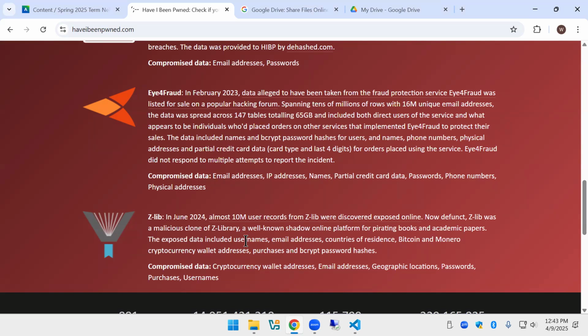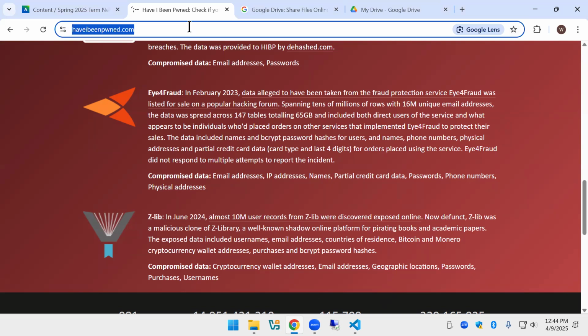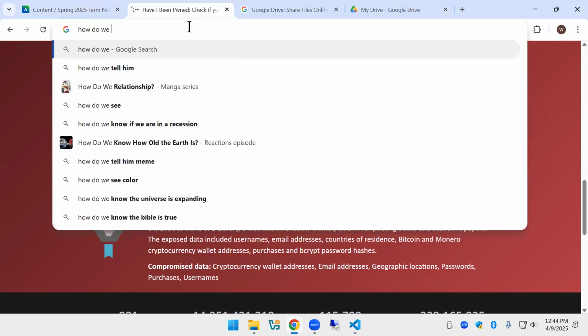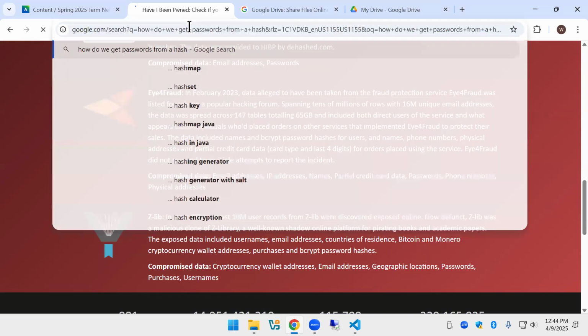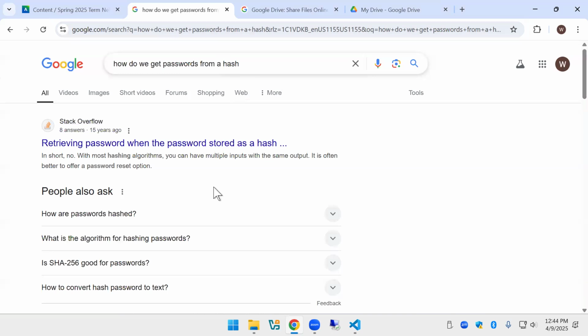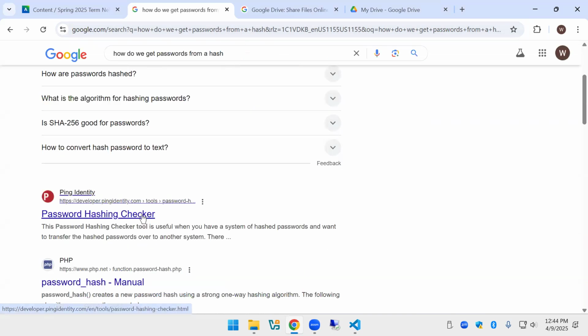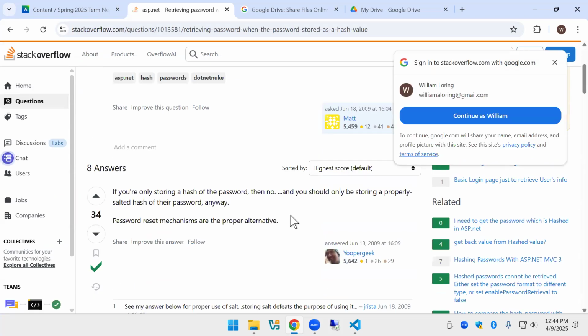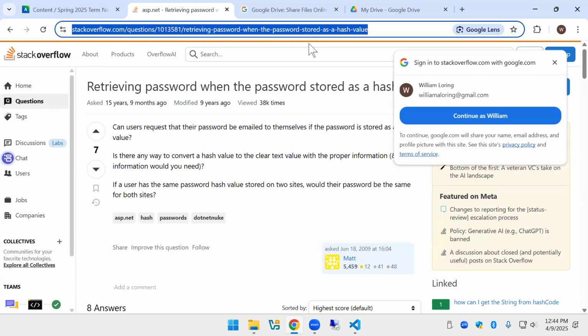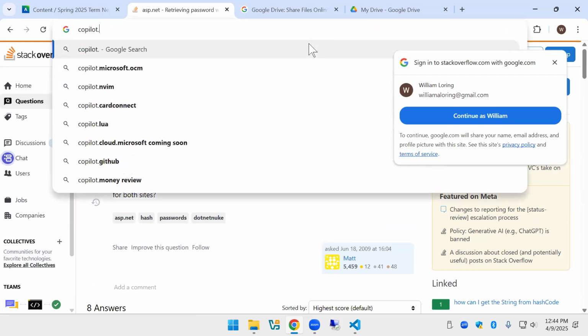So what they got was a bunch of hashes and encrypted things. See, it says right here, hashes. But hashes can't be reversed, right? Get passwords from a hash. How do we do that? Oh, none of these are really helpful. Yeah, that's not very helpful. Yeah, nope. Well, we'll do something else here. We will ask Copilot, because that's not really good.